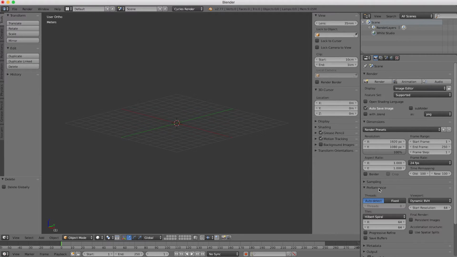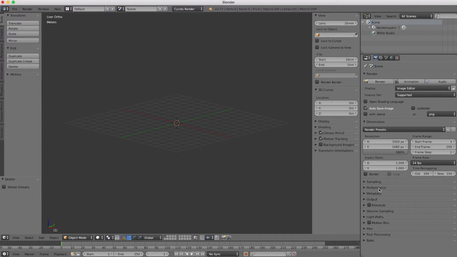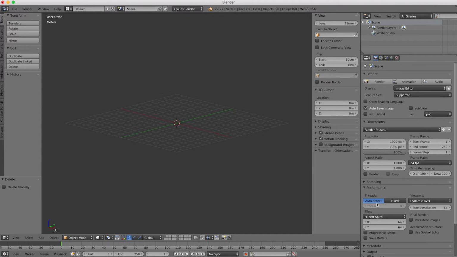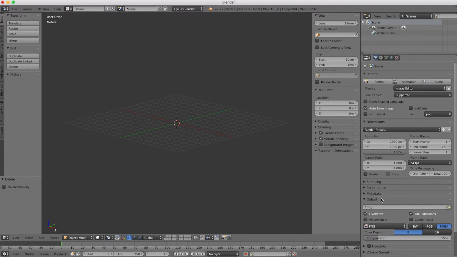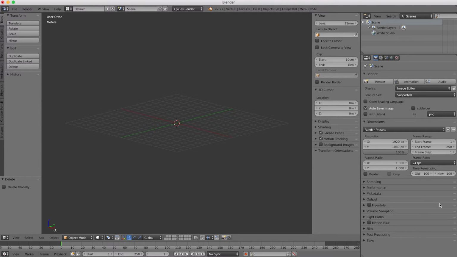So that one's next. Performance I use a lot, because sometimes I don't want it to be using all 8 threads if I'm doing something else. The metadata I do use quite a bit, as well as output. I don't use freestyle a whole lot, so let's put that one on the bottom. And then post-processing, I almost never change that, so let's put that next to the bottom. And you can do this for pretty much anything that has a panel, and I encourage you to do so.